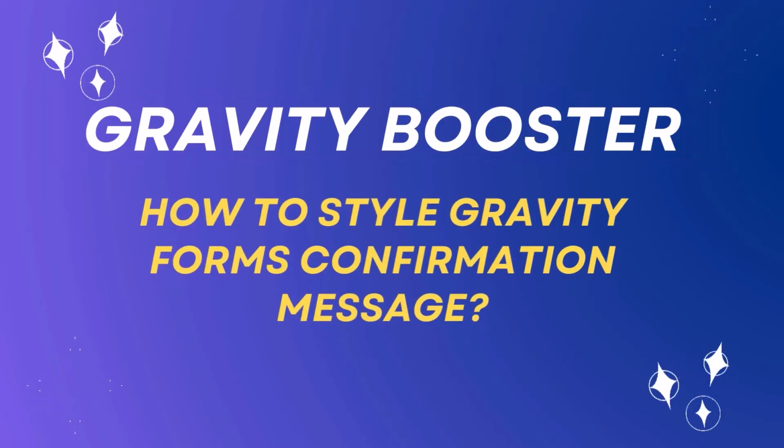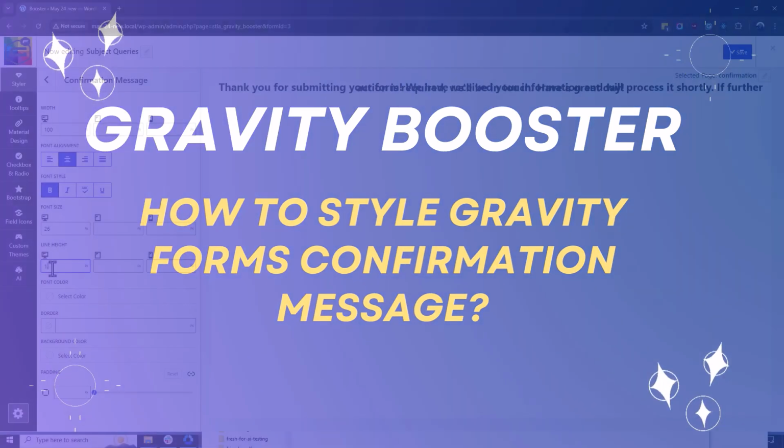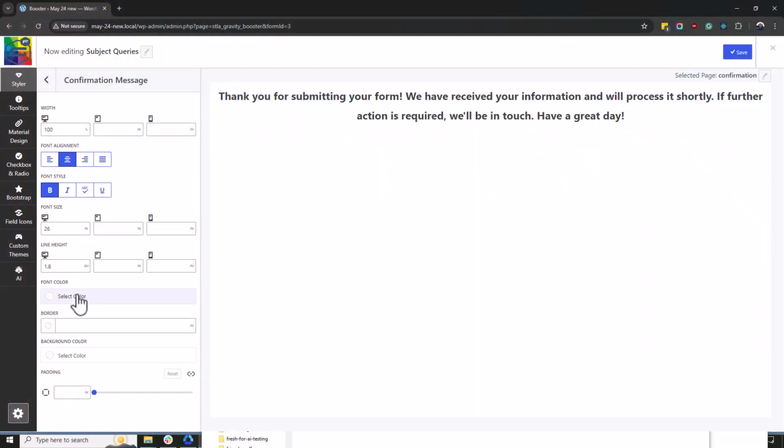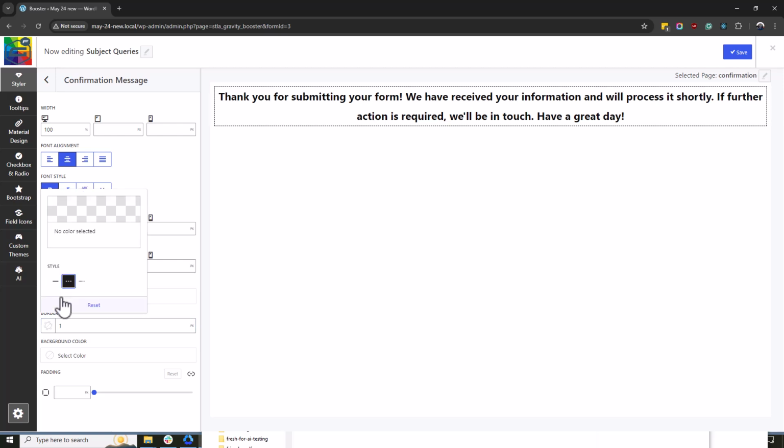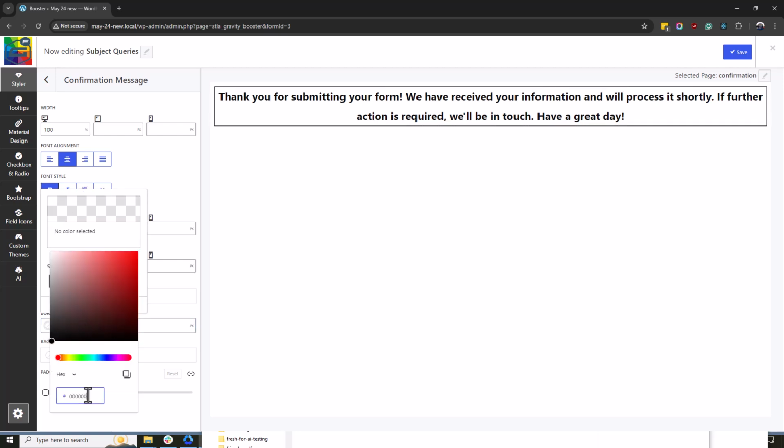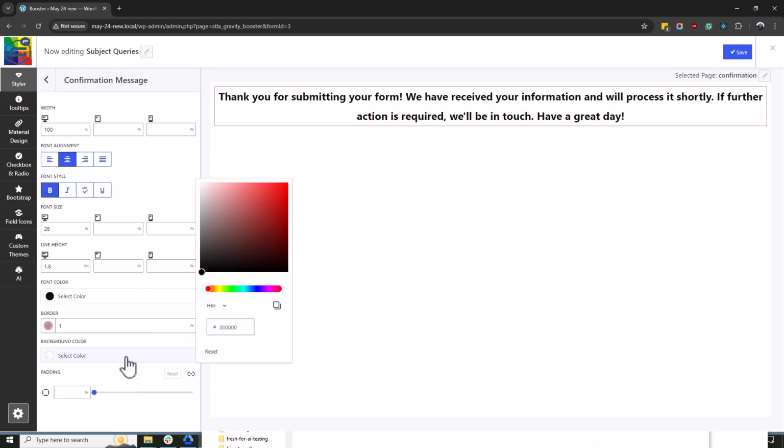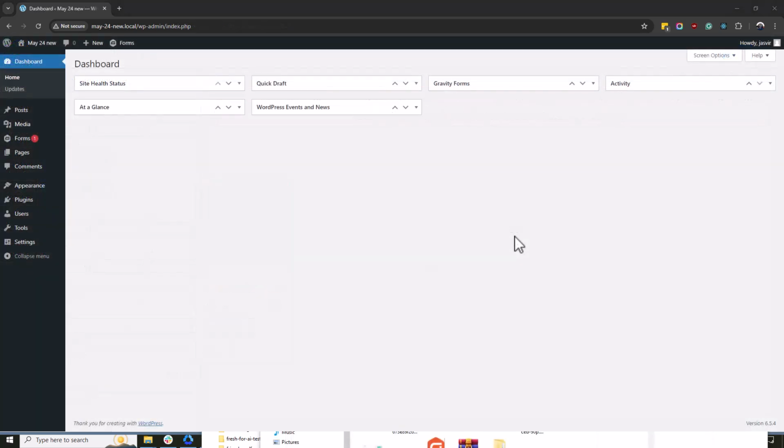Welcome to our guide on styling Gravity Forms confirmation messages. A confirmation message is shown after successful submission of a form with Gravity Forms. One of the easiest ways to style your Gravity Forms confirmation message is by using the Gravity Booster plugin. Here's how you can do it.